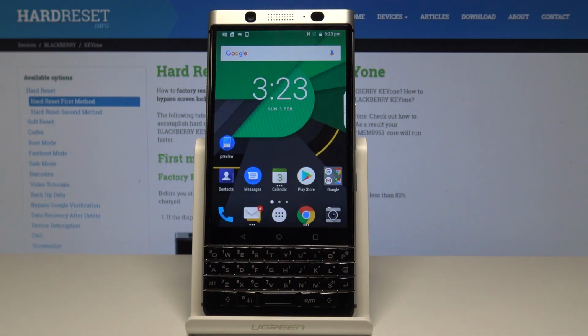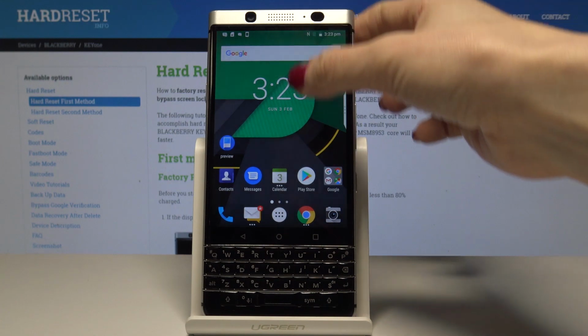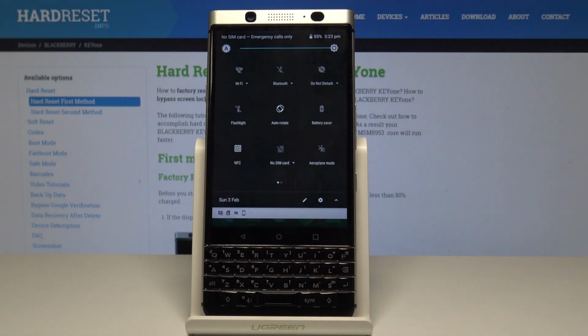Here I have BlackBerry KEYone, and let me show you how to activate the Do Not Disturb mode on the following device. So at the very beginning, open the upper bar, just slide twice to open it fully, and then tap on the Do Not Disturb mode icon, just like that. Now your DND mode is on. If you would like to switch it off, tap on the same icon one more time.